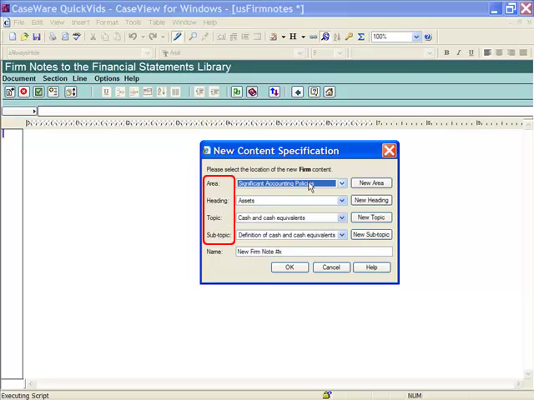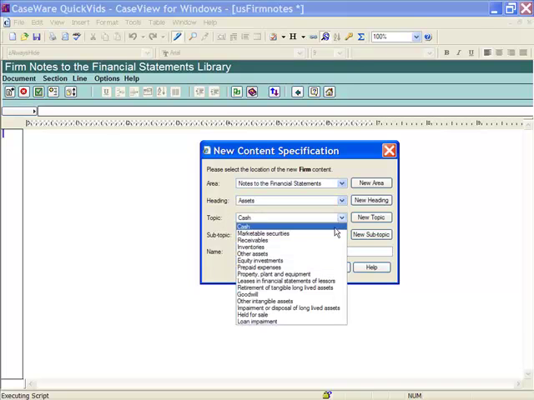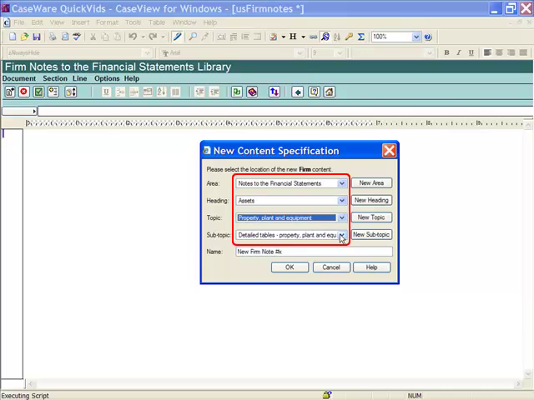In this case, I know I'm creating a property, plant, and equipment note, so for area, I select Notes to the Financial Statements, and then continue down the items. I use the drop-downs to place my note accordingly in the Knowledge Library Index. Please note, a customized structure of the Knowledge Library Index can be created by adding new areas, headings, topics, and subtopics. Once satisfied with the selections, I provide a name for the note. In this case, I will call it Quick Vids Demo Note.